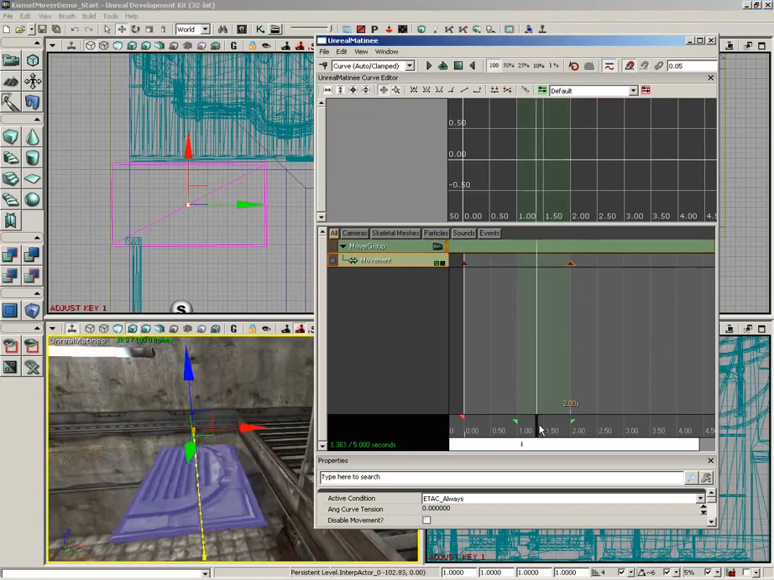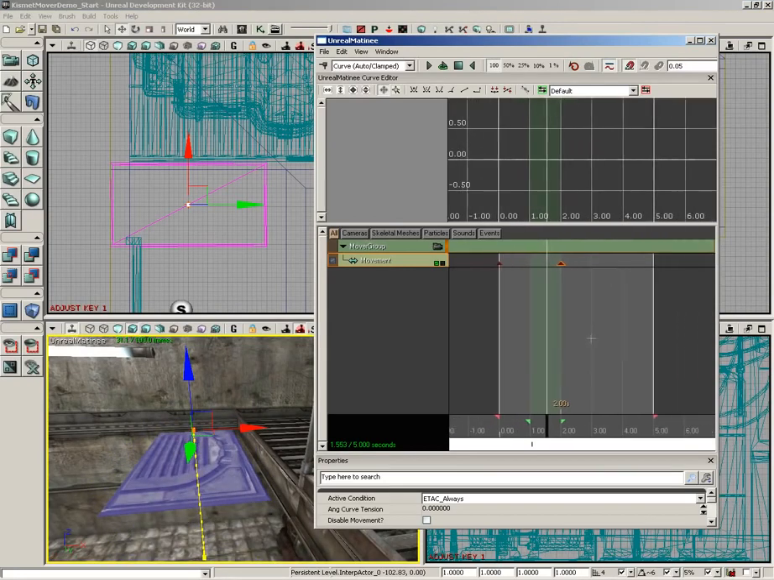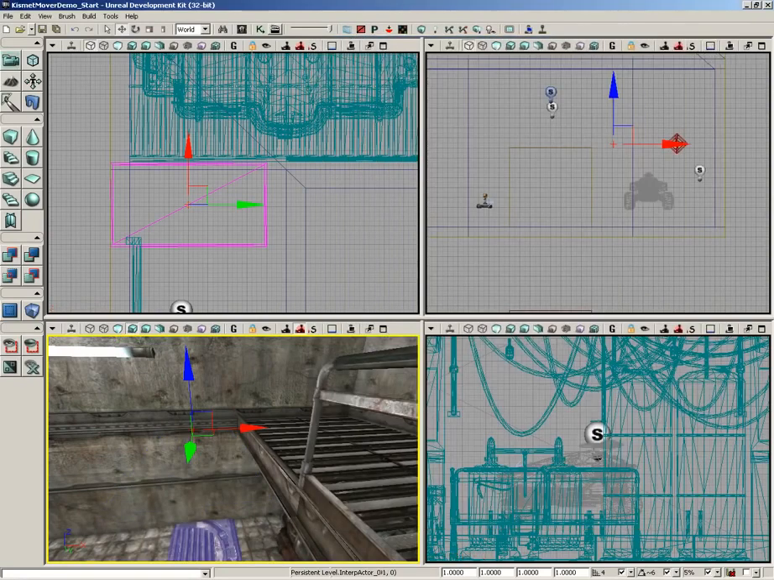Now we can scrub back through that and see the playback. Now I'm going to shorten our animation so it's only 2 seconds long. So I'll grab the little red flag here on the right and drag that back to 2 seconds. And there we have it. So we have an animation all set up. So now we can close Matinee.